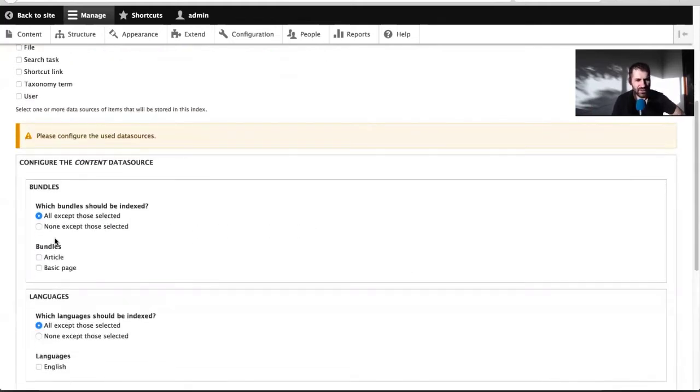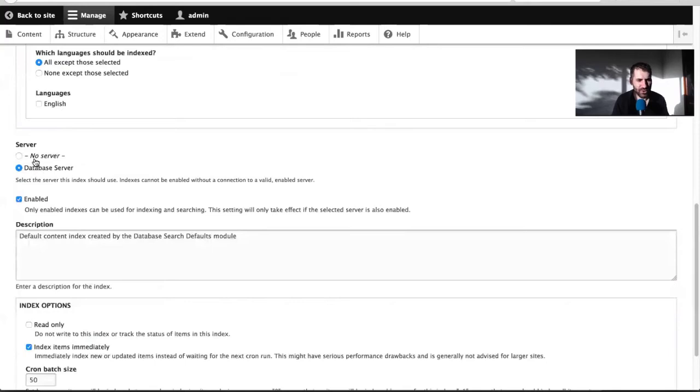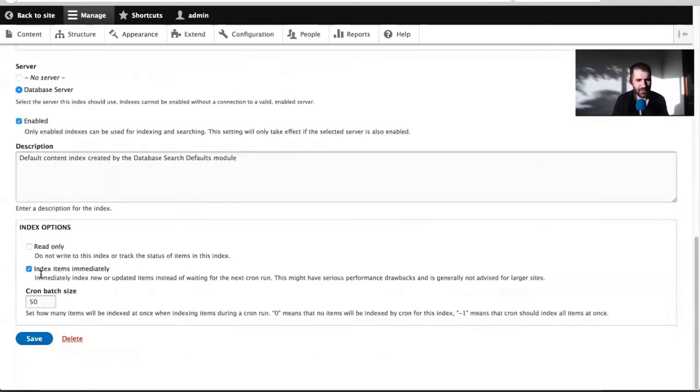And then here you can select your different bundles. If you want just article to be indexed, or just basic page, or if you want all of them to be indexed. And then down here, you have a few other options: your server, if it's enabled or not, and read-only or index items immediately. One thing I will mention is this read-only option. It is more important when you use something such as Elasticsearch or Solr.